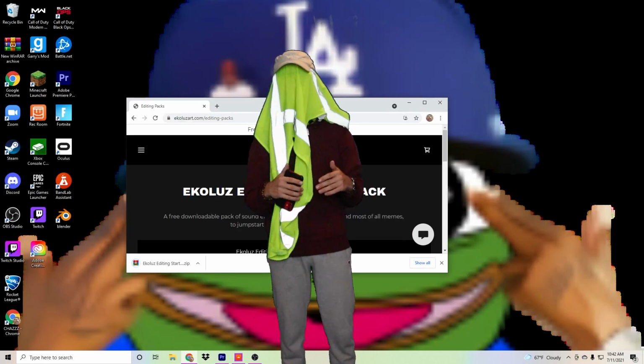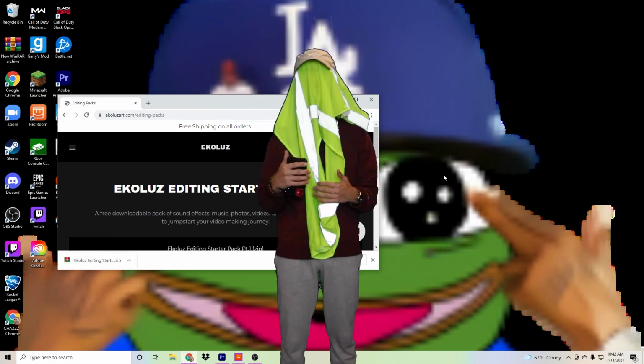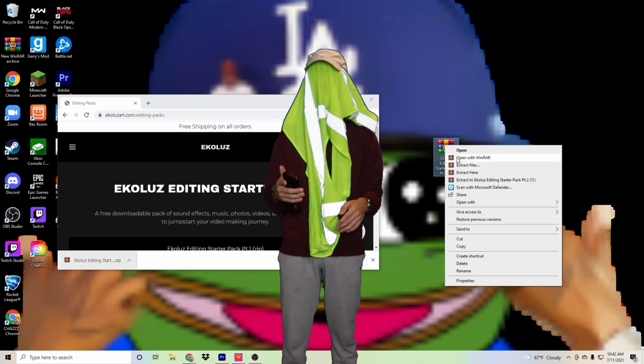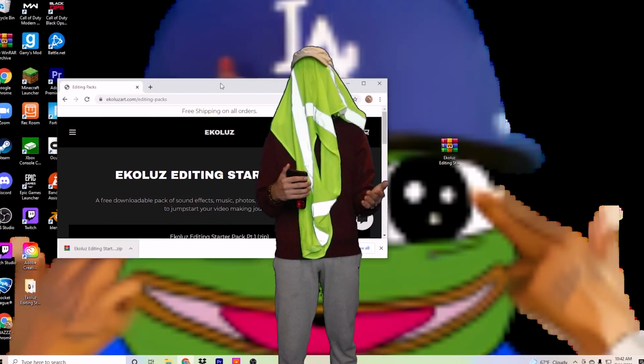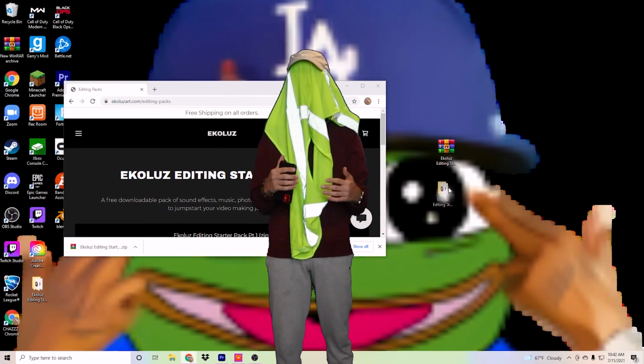Once that's downloaded, it'll give you a zip file. I just like to minimize my screen, drag the zip file to my PC start page, right click on it and click extract here. And that will then give you the file with all the good stuff you can actually use.